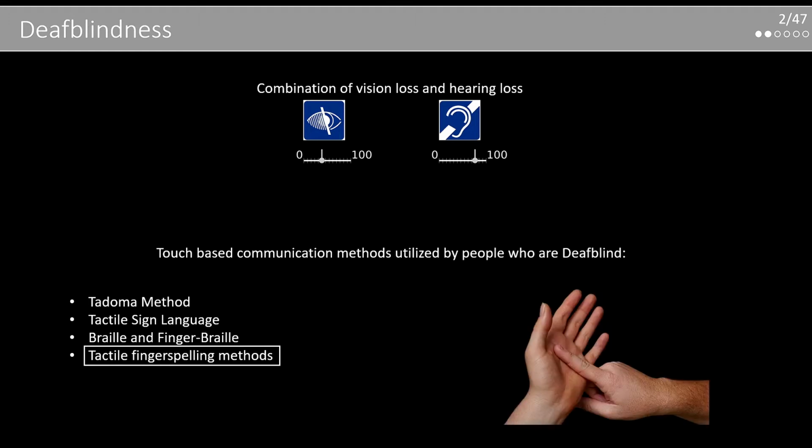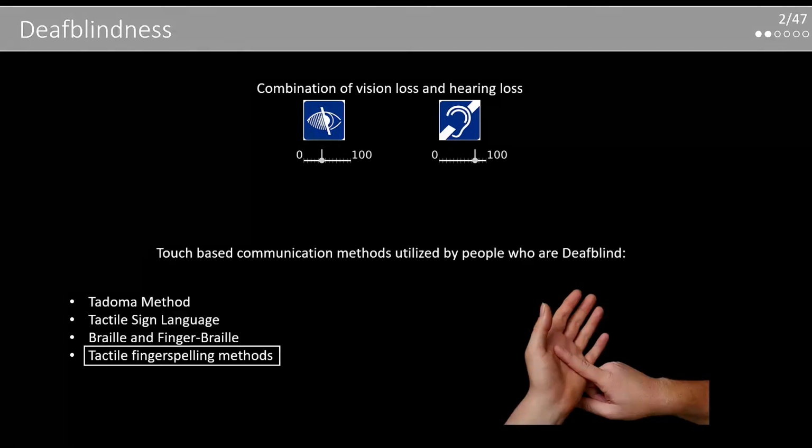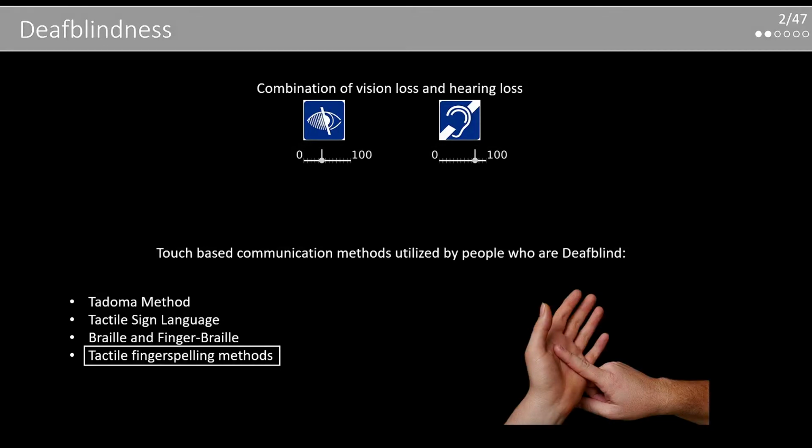The last category is the tactile fingerspelling methods. Basically, you use one hand of the person who is deafblind as an input, and so the interpreter can draw symbols, tactile symbols, on the palm, but also the fingertips.